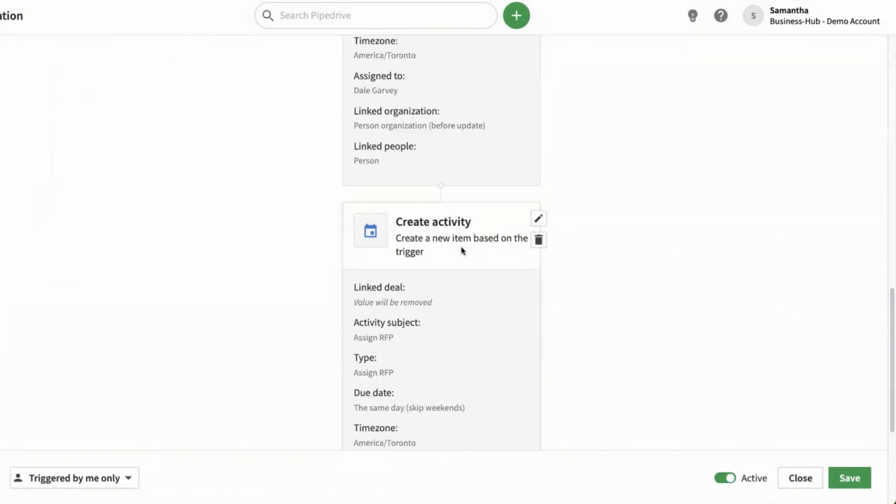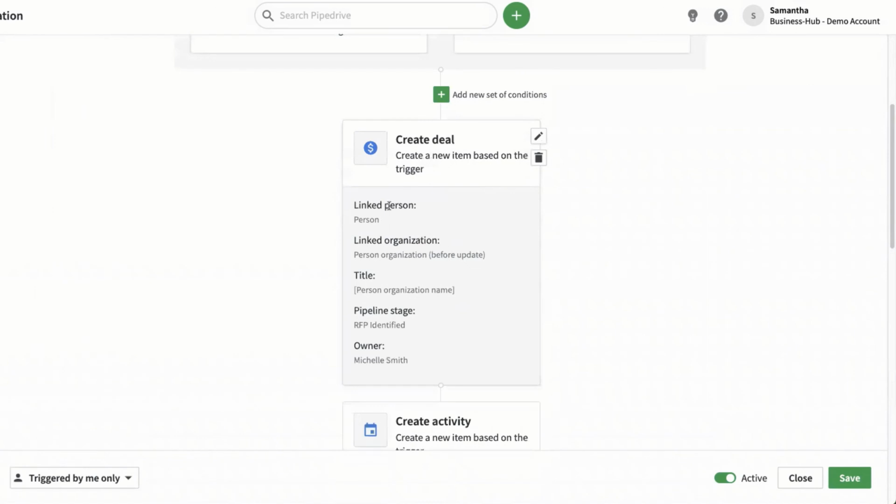So you can see there's 3 different actions that are going to happen. The first action that's going to happen is a deal is going to get created. It's going to link all the people associated and the organization associated with that contact. It's going to name it the person's name.